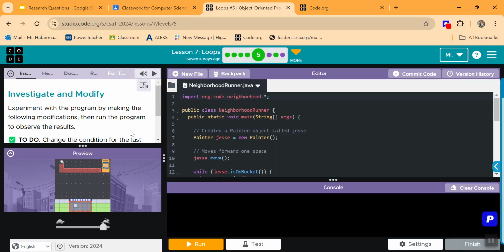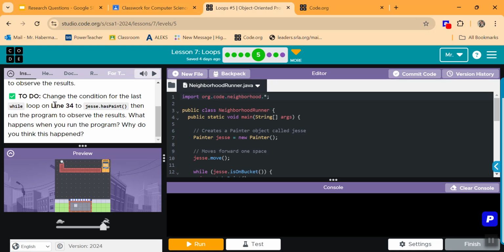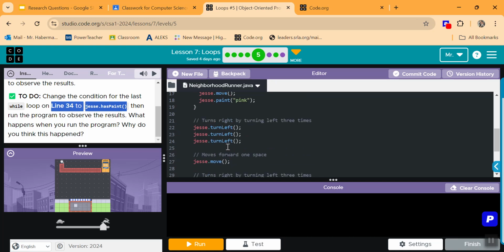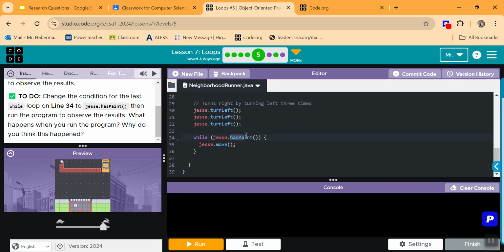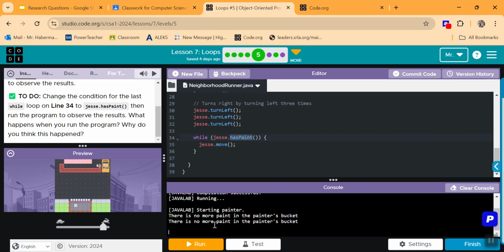Okay, the next part, 7.5, again, it has a to do, and it says on line 34, so we go down to line 34, and it says to change line 34 to has paint. Mine's already done here because I've already done this level, but you're going to change this to has paint. Then you're going to run, and you're going to see what happens. It does the exact same thing. It doesn't really affect anything.